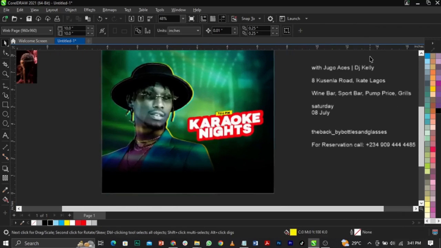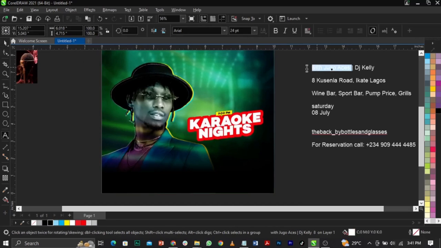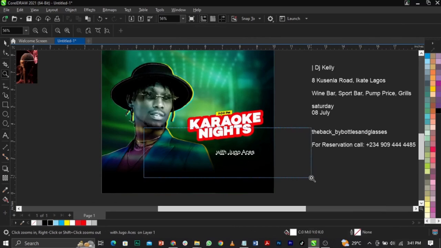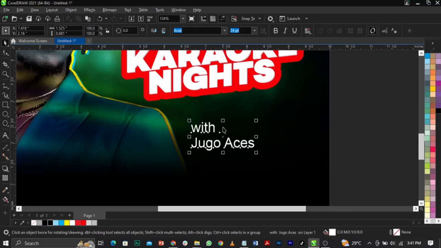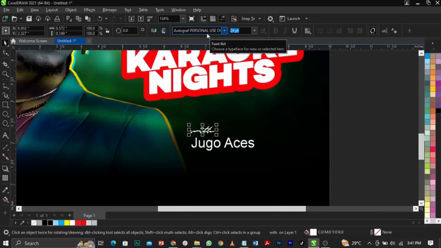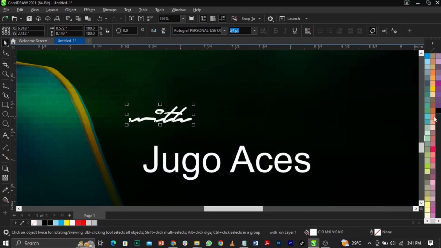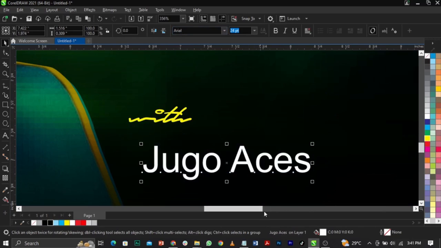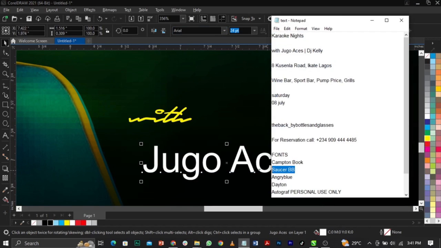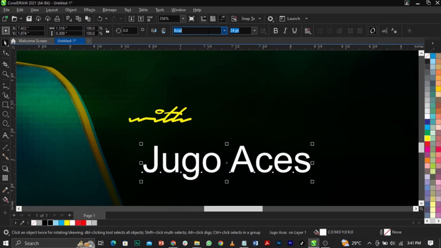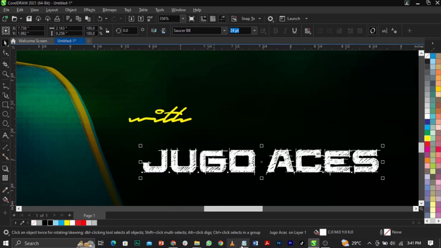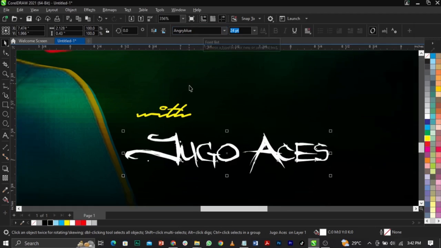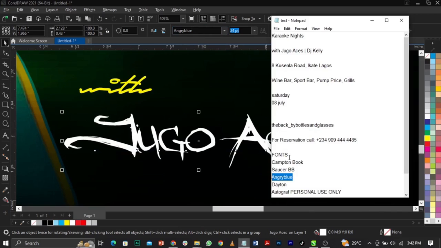Right now, the next thing I'm going to bring in is with Google Assets. I'll break this one apart using Ctrl plus K. The font I will use for this one is called Autograf. So this is the font, guys. I'll give this one a yellow color. The font for this one, I don't know the name, but I think it's this one. Let me check, copy and paste. It's not this one, so I think it's this. All right, this is the font I'll make use of. I'll put the name, and I wrote it down because I've designed this before. That's why I'm telling you guys the font.